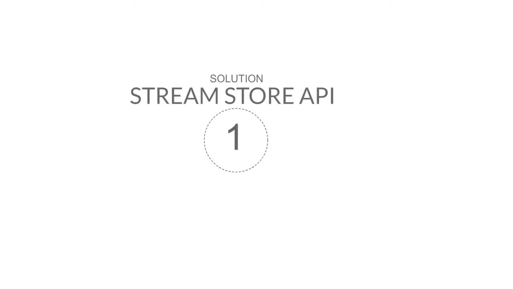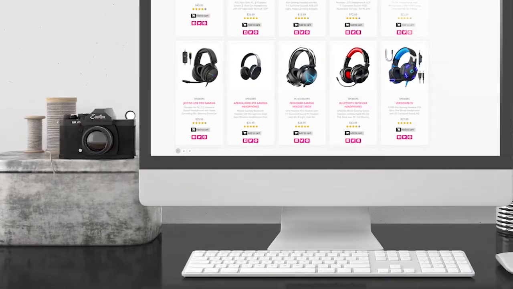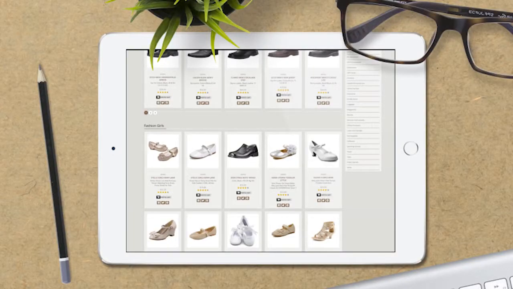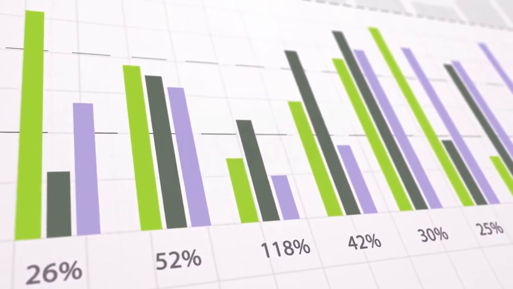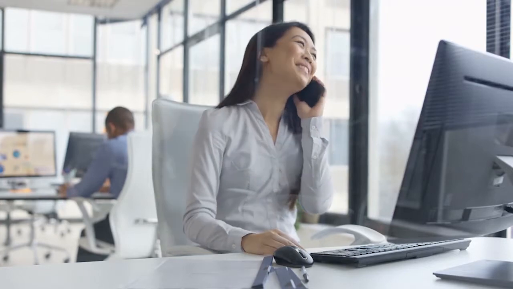Solution 1. Stream Store Private API. Stream Store provides you with its own built-in API, which you can use to automate your sales from day 1. With this feature, you can get your store up and running and start earning affiliate commissions right away. It's the ultimate solution you need to start building a reliable passive income source.